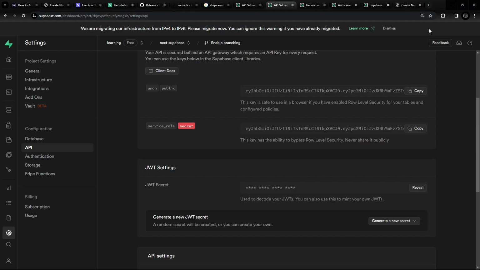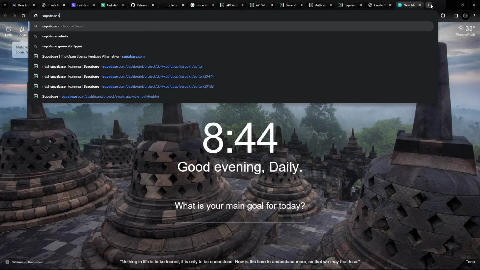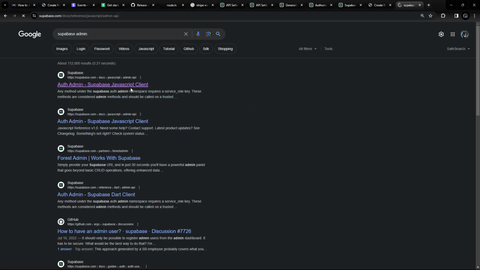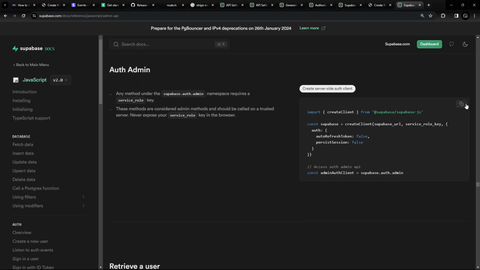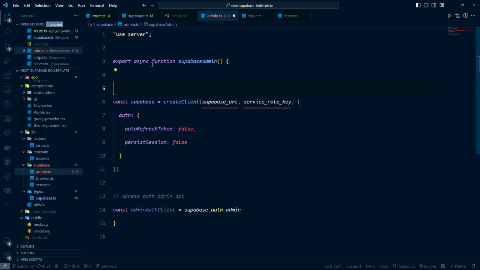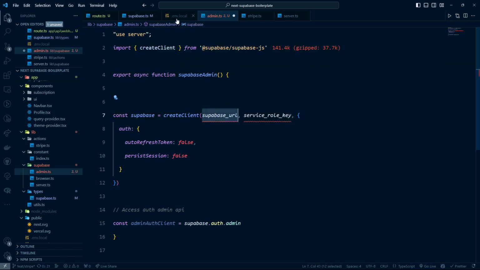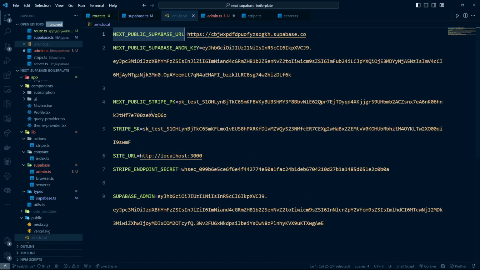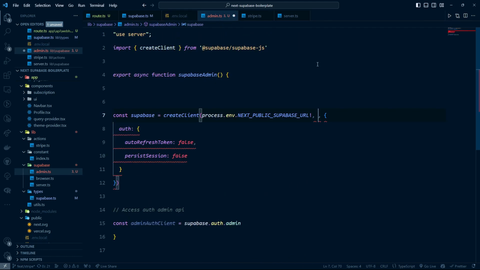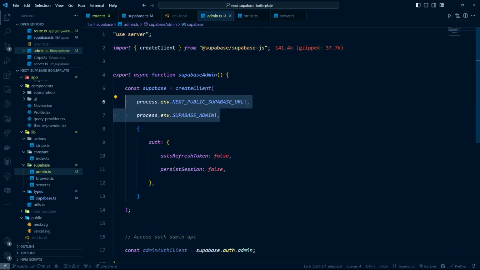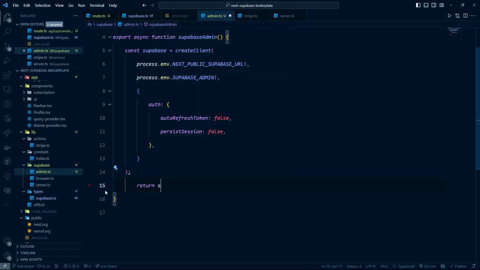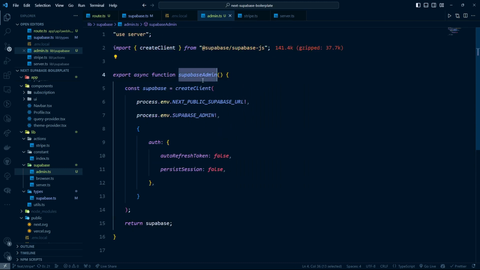Great. So right now let's try to create an admin, and for that we can go into the documentation. You can search Supabase admin, and the first link right here will show you how to set that up. So let's just copy this and come back here. I think we need to put this on top, and we need the Supabase URL, which is this one. So we're going to do process.env for this one, and another one is going to be the Supabase admin key right here. So it's going to be process.env this one, and then we're going to do this to avoid a TypeScript error. And after that we can just return the Supabase client right here. Okay. So right now we have our Supabase admin.